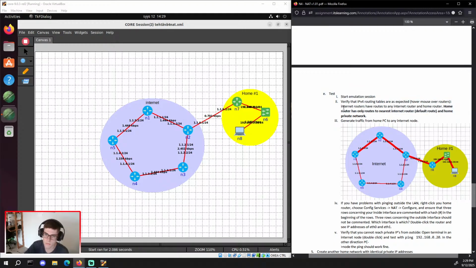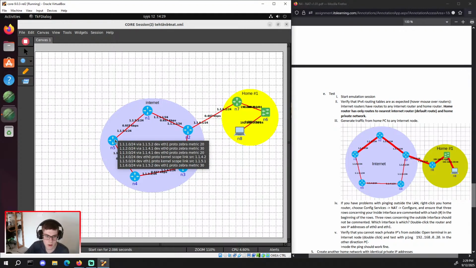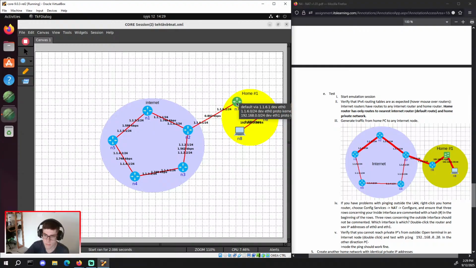Okay, so if you hover over these other routers, there should be like a 6th one. Yeah, there's 6. And then if you hover over the home router, it should have its nearest router that it connects to, and it's 2. That is 1160. It's the second one. And then it should know about this computer here. Yeah. Okay, so we know that it's correct.